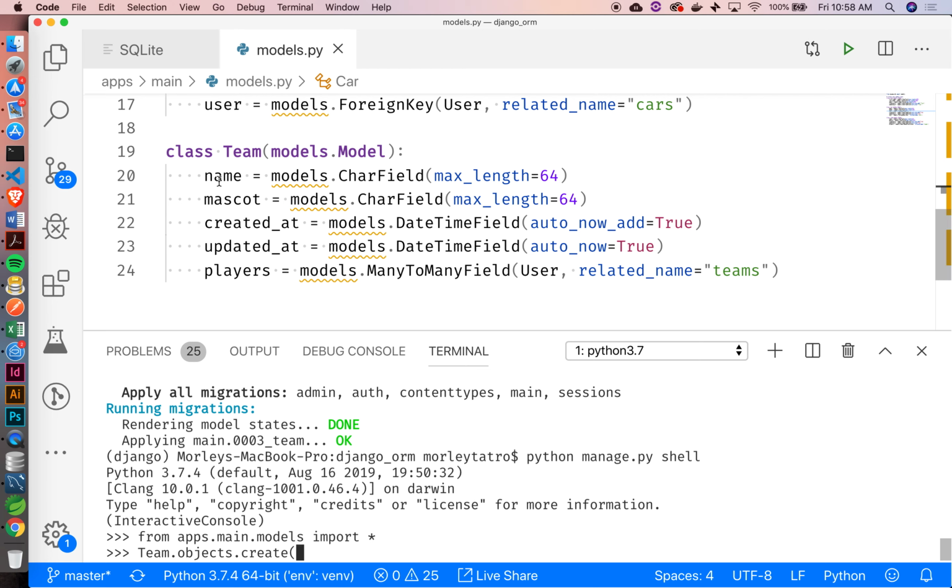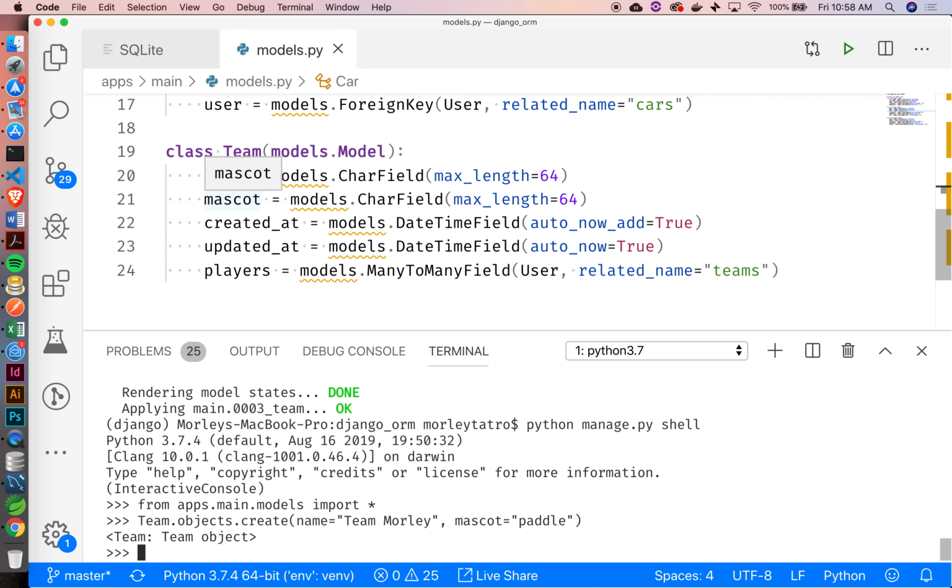So the two things that we have here before adding players is that we have a name and a mascot, right? Okay. So what do we want to add for name of this team? Team Marley. All right, I like it. What's your mascot, Marley? Yeah, paddle, right? Okay, I like that. Mascot equals paddle. Cool. Patty the paddle. All right.